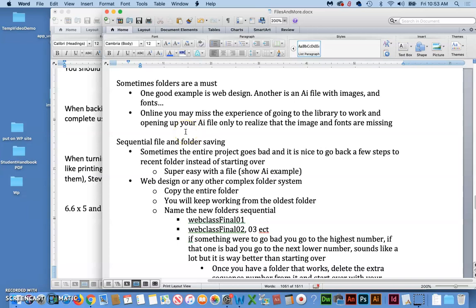And when you're taking an online class and doing everything from home, you might miss that grand old experience of showing up to class, plugging in your thumb drive, opening up your Illustrator file, ready to show how great your work is, and the little message comes up that says image could not be found, or the fonts you spent all this time finding aren't there because they're not on that computer that you just opened your file on.